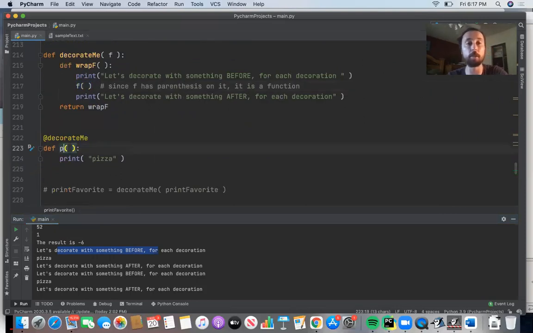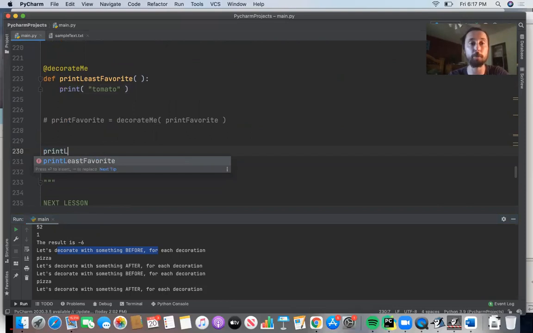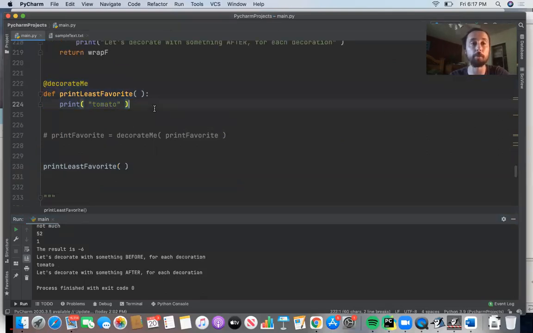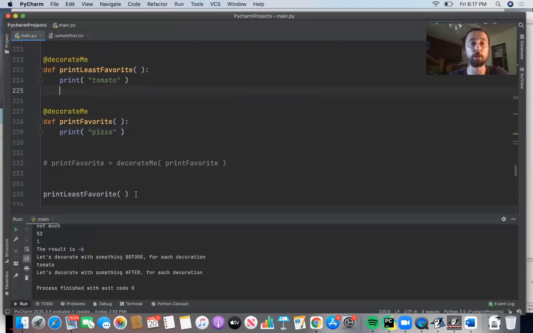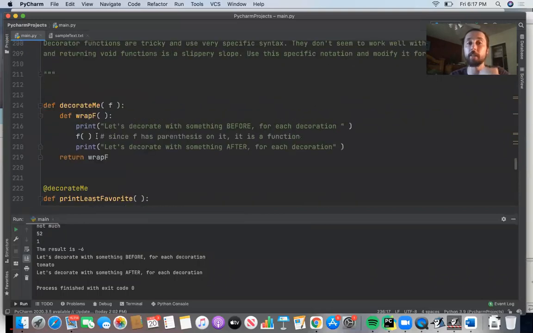What if you had said something else? What if you had said print least favorite and then you had said tomato here, right? And then you can decorate any function you want. So now you can go ahead and say print least favorite, and then you can run it. And then you could just say tomato, right? And then you could have different ones. You could have multiple functions that are decorated. So now you can scroll down. I suppose we didn't really need to delete the original one, right? So now both of these functions are decorated, and both of them have this decoration applied. They've been enhanced, they have additional functionality that's being returned, that's being printed.